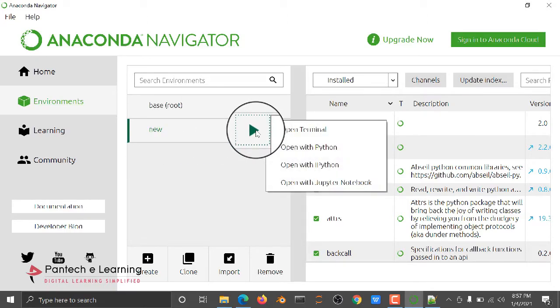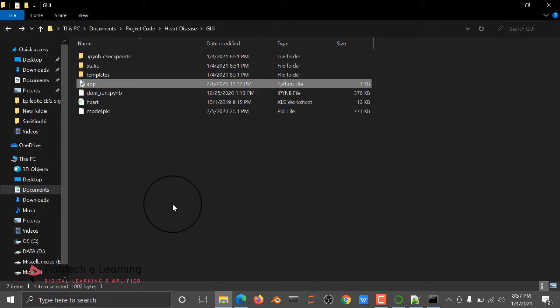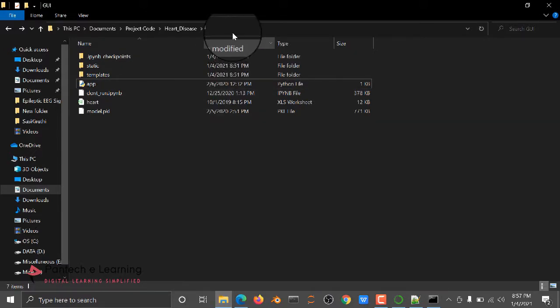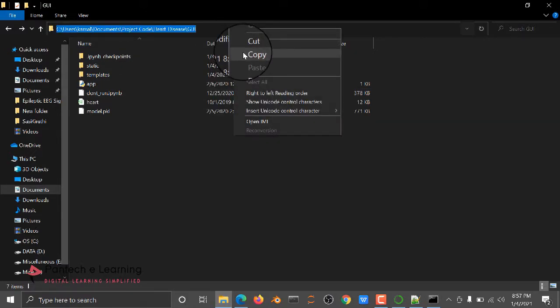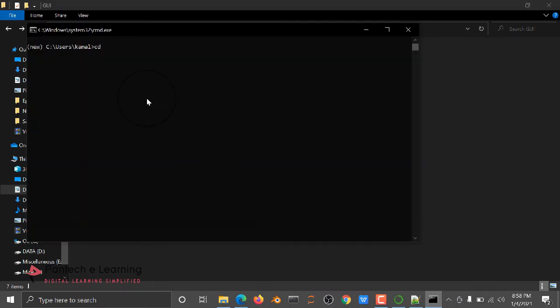So here open the terminal, and first of all you need to change your file directory. Just copy the path, open your terminal, type cd space, and paste it. Then after this you have to run the python app.py file.